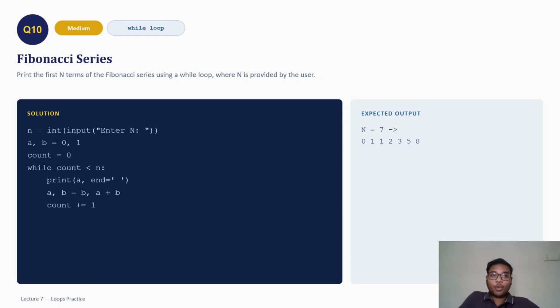Also a very important question is here. First of all, it's a medium level question, and I solved this question with the help of a while loop. So what do we mean by Fibonacci series? We have to know.